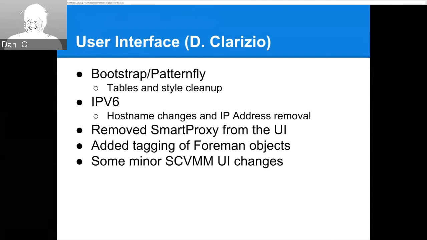For the IPv6, we got those changes in, so now the hostname field actually takes any type of IP configuration like hostname, IPv4 or IPv6. The IP address was removed from edit. It still shows up in the summary screens. If the IP address is discovered, then that gets filled in by the backend. The smart proxy has been removed from the UI as well as the backend. The smart proxy is no longer in use, so that's gone.